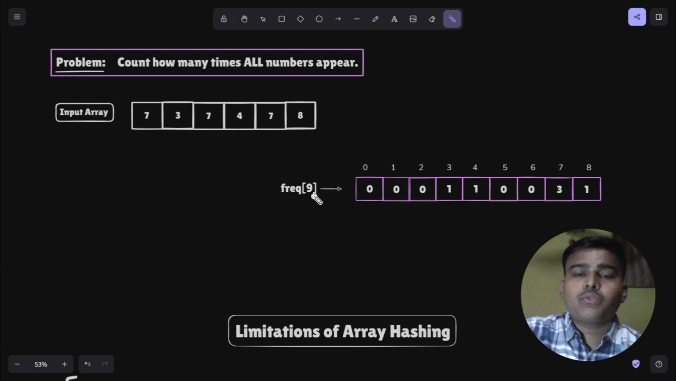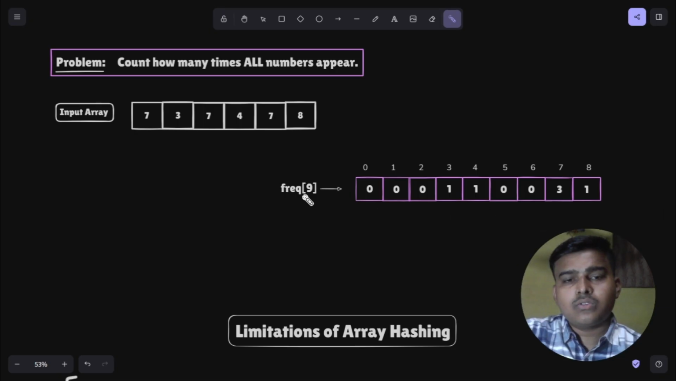So I will take a frequency array of size 9, and every time I get an element, I will increment its frequency count in this array. So for 7 it becomes 3 at the end, and for all the other elements it becomes 1, because they are available one time in the input array. This is how we can get the frequencies of all the numbers.